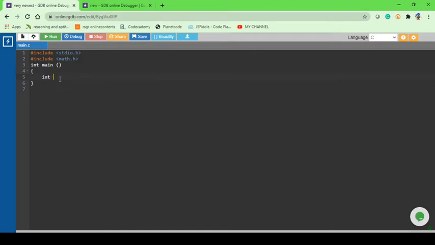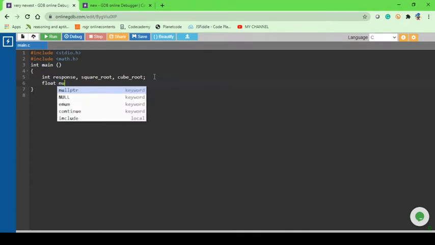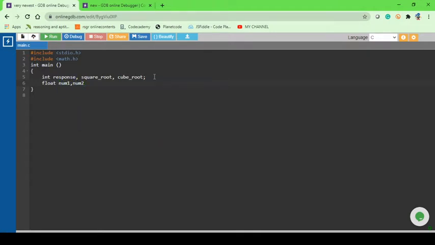Int, we're going to give the int class to response, comma, square root, comma, cube root. We want the answer to come in integer form and not as floats. Then we are going to give float to the numbers which the user will add, that will be num1, comma, num2. Then we give square equals 0.5, comma, cube equals 0.33, comma, cube root, comma, square root.